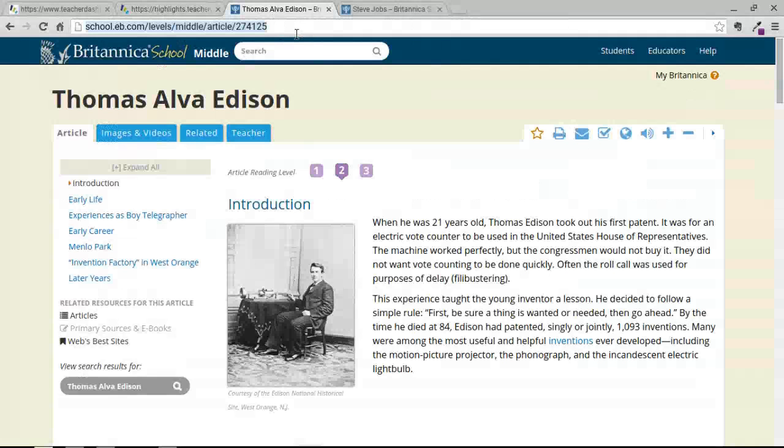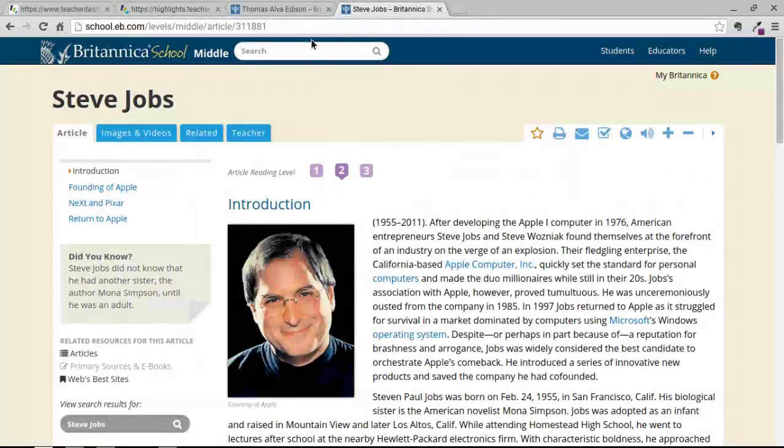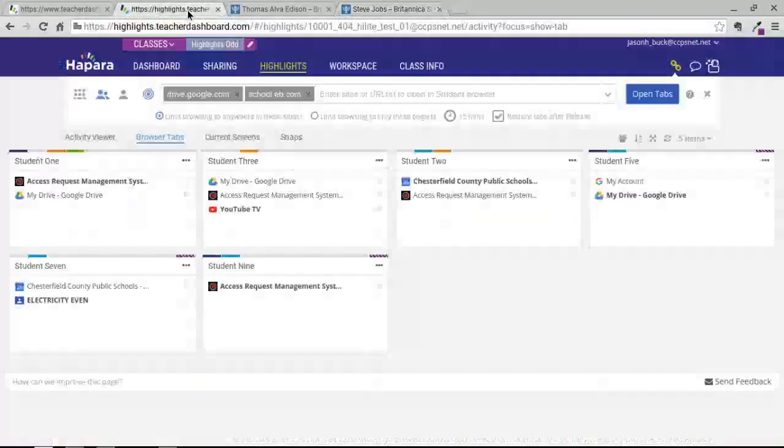This one is for Thomas Edison, so I'm just going to copy this link, paste it in here, hit tab, copy this link, Steve Jobs, paste it in here, hit tab, and I'm going to send 3 links.